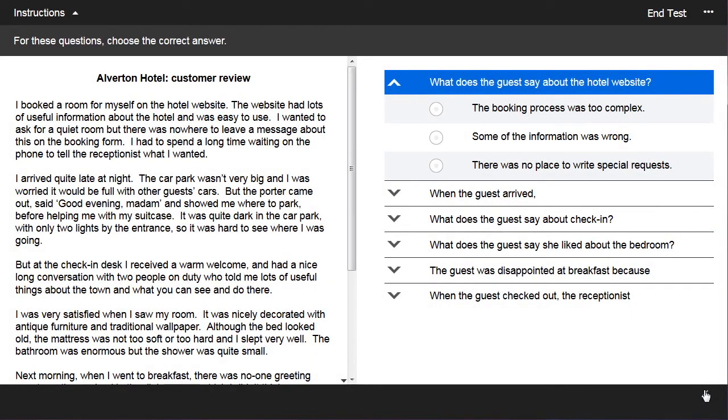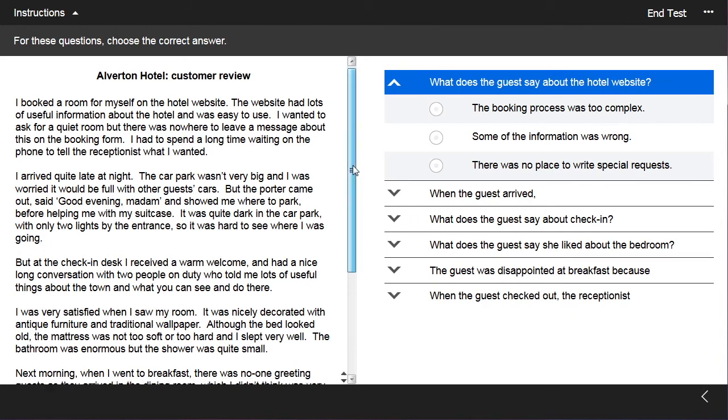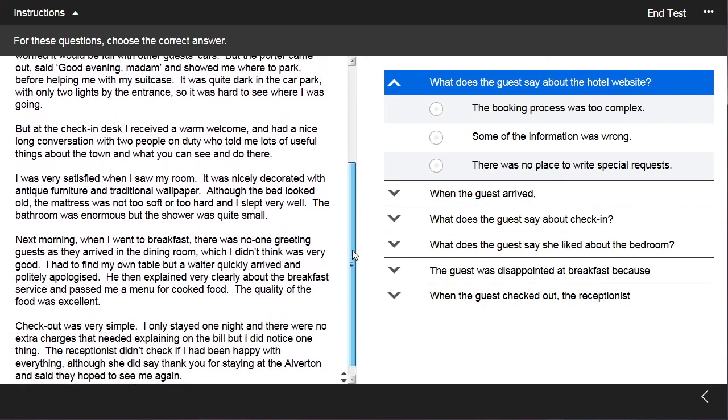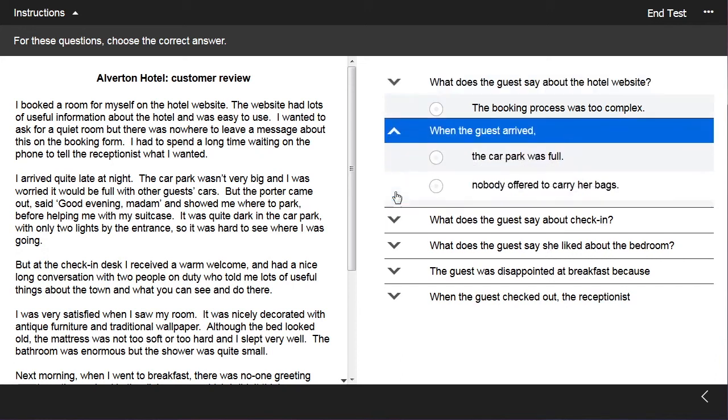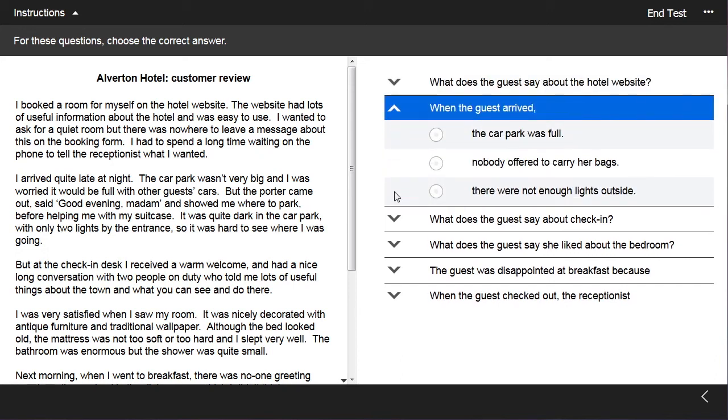Some reading tasks have more than one question. Read the text on the left-hand side of the screen. Scroll down to see the rest of the text. Answer the questions on the right-hand side of the screen. Click on each question to see the choice of answers. Read the text carefully and choose the correct answer for each question. Remember to answer all the questions.